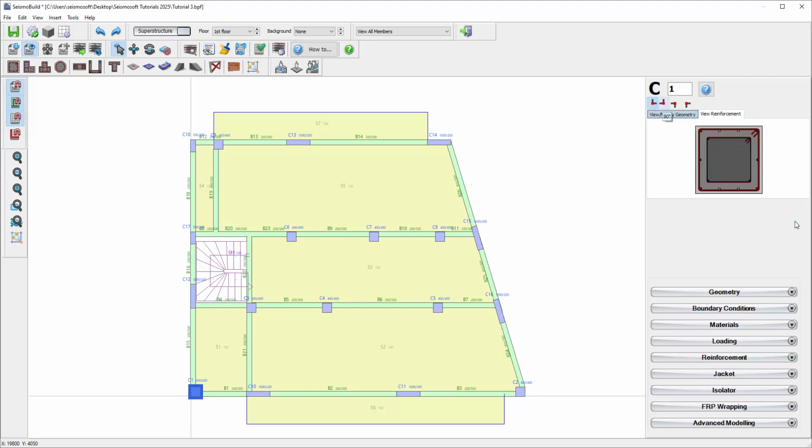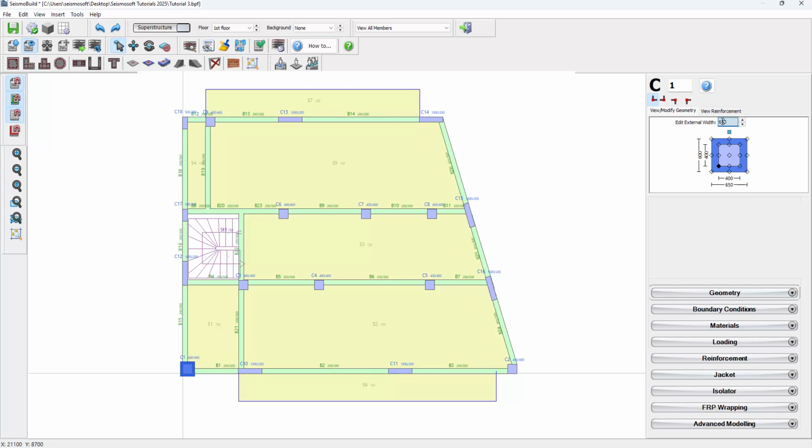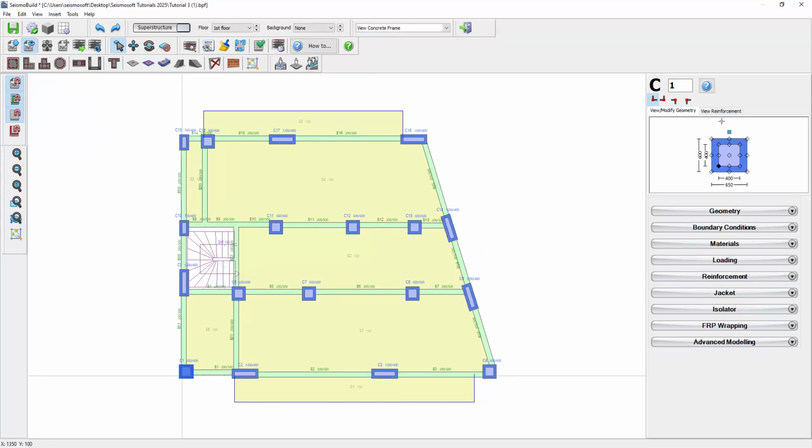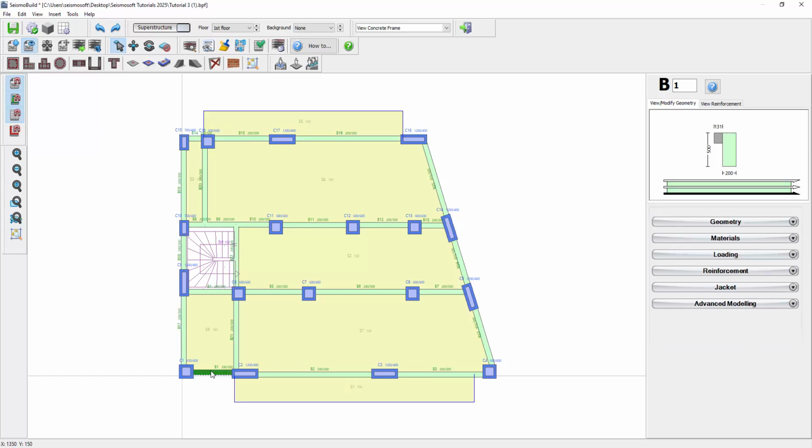Moving to the View Modify Geometry tab, we can modify the dimensions of the section by clicking the dimension label of the section drawing and inserting the desired dimension value. After having strengthened all columns, we will continue strengthening the beams of our model. So, first we click the beam B1. The Properties window opens, and we click to see the jacket menu.